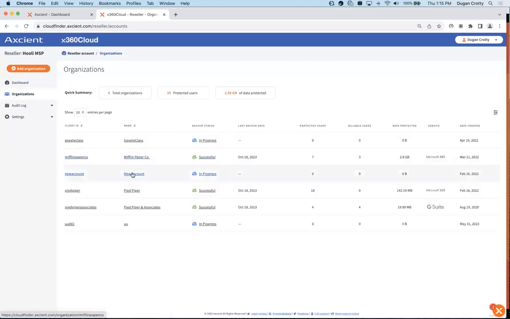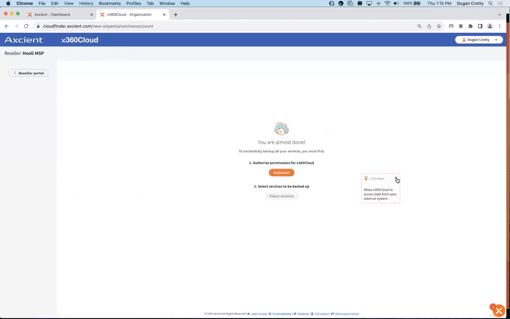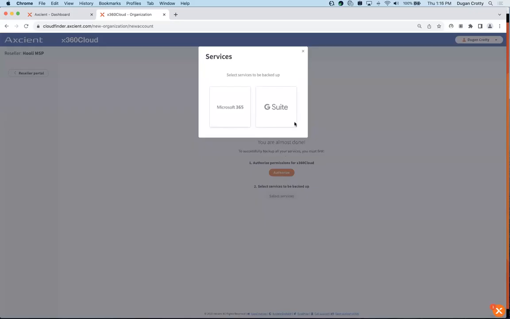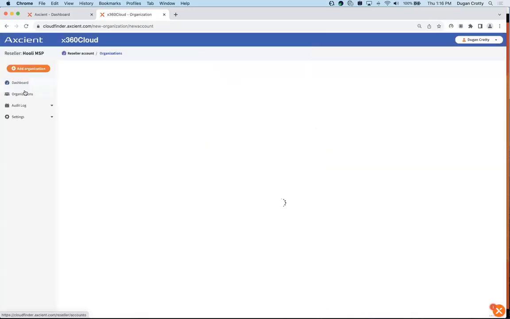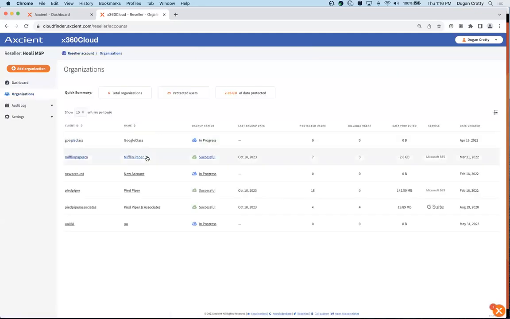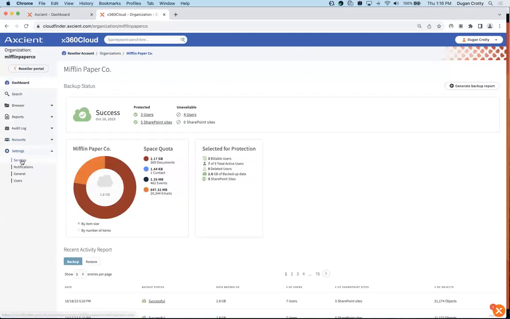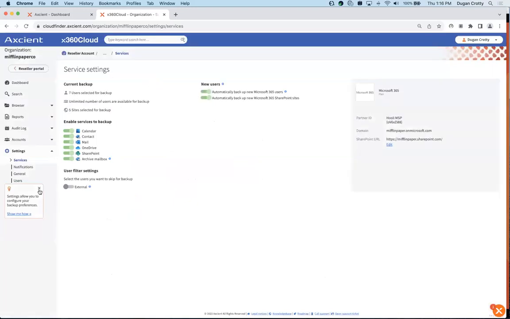When you do so, it will bring you to this authorization page where you will click authorize and you would log into Microsoft or Google. You need to log in as a global admin. That's because you need to give X360 Cloud permission to not only take our backups, but also do our restores. Once that link is done, it will then take you into the settings page of an organization. So let me get there. And this is that settings page here.